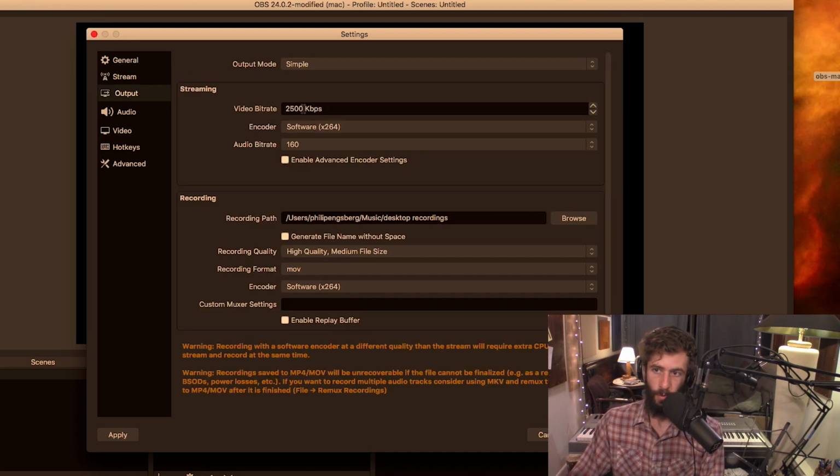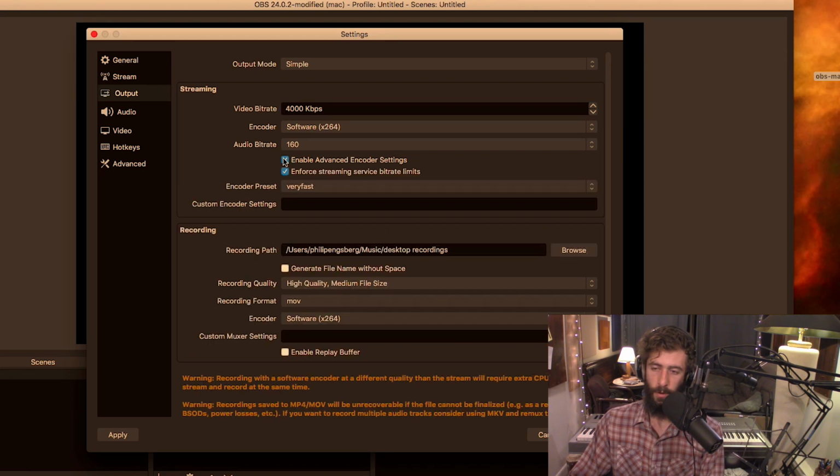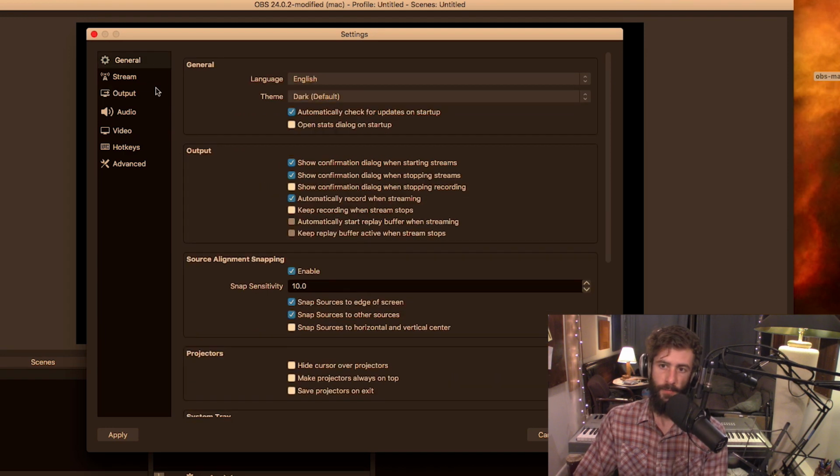Under output, we're going to change our video bitrate to 4000. We're going to enable encoder settings and choose very fast. And if we go up to general, we're going to want to make sure that automatically record when streaming is unchecked. We want to be able to do that on our own.